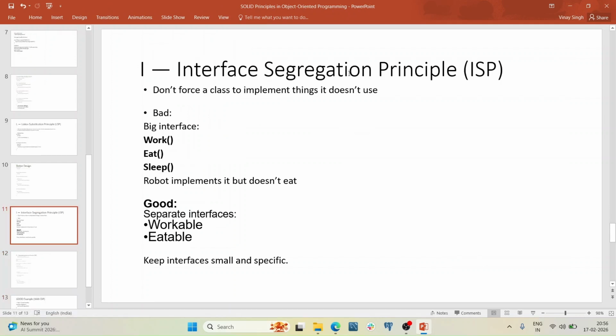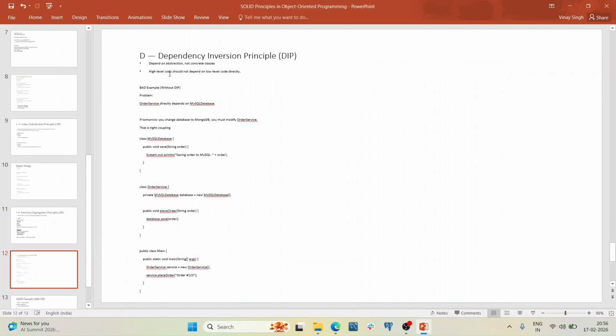Fourth is the interface segregation principle. This says don't force a class to implement things it does not use. Like a big interface contains work, eat, sleep. Say we need to create a robot implementation, but it does not eat. So we need to separate the interface into Workable and Eatable, and keep interfaces small and specific.